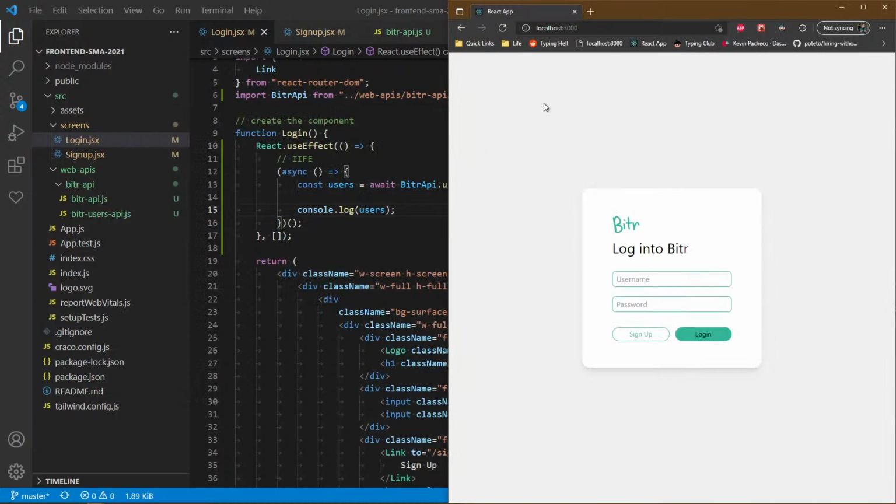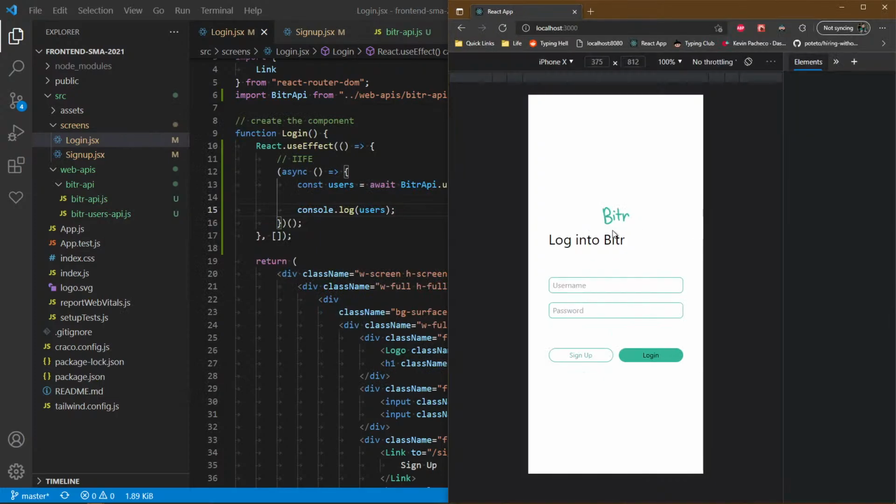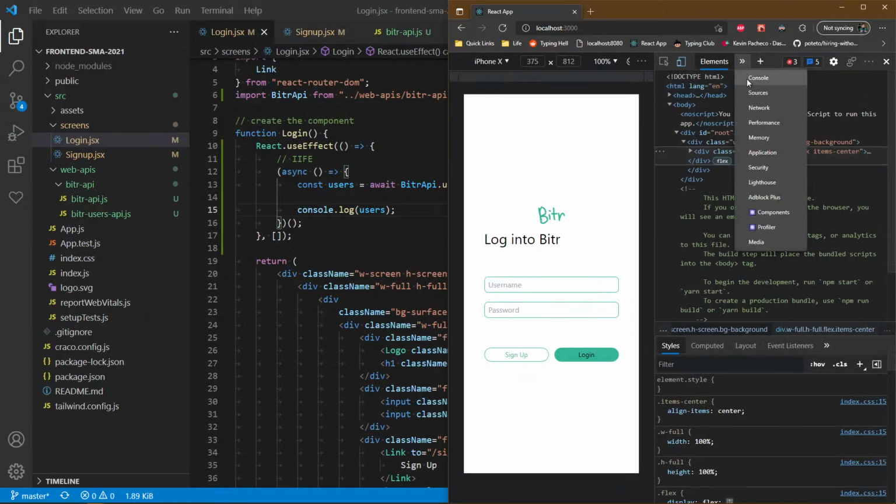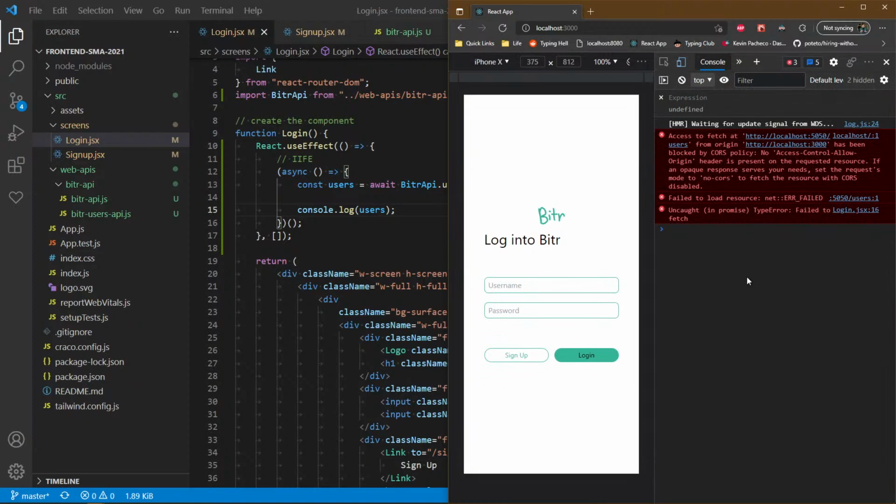Okay, so this didn't crash. I didn't see anything explode here, so it might have worked. I see some red. And I'm willing to bet this is going to be a CORS problem. And it's a CORS problem. So it says here, access to fetch at, blah, from origin blah, has been blocked by CORS policy.